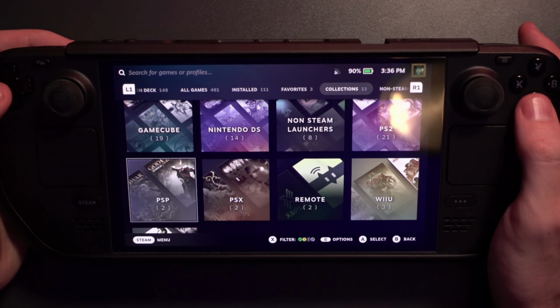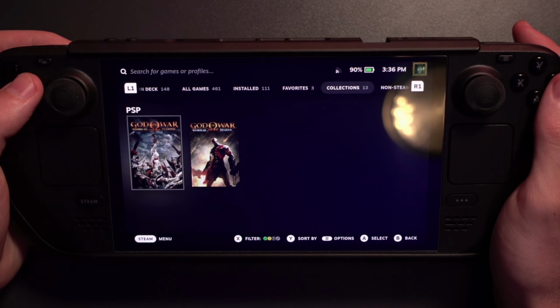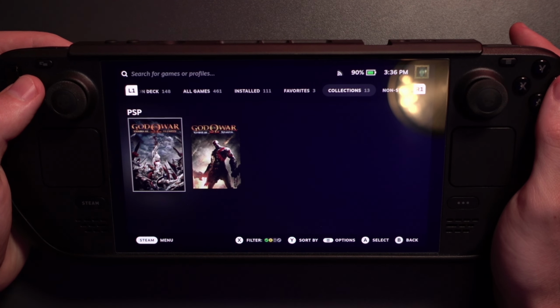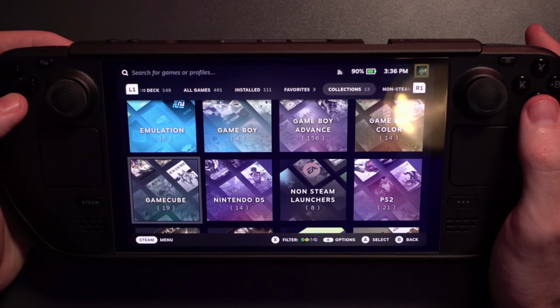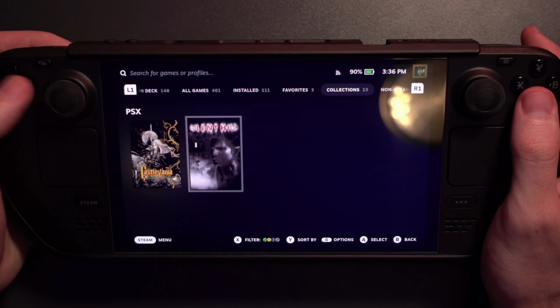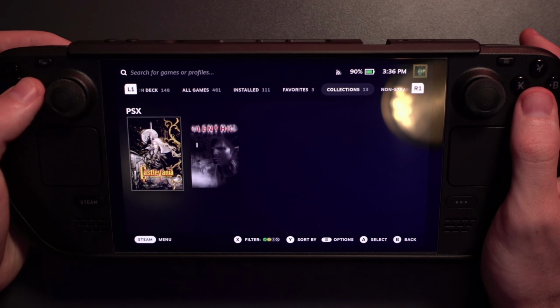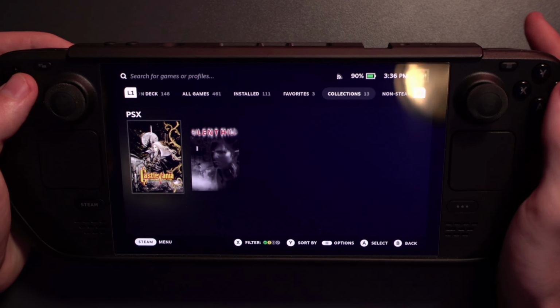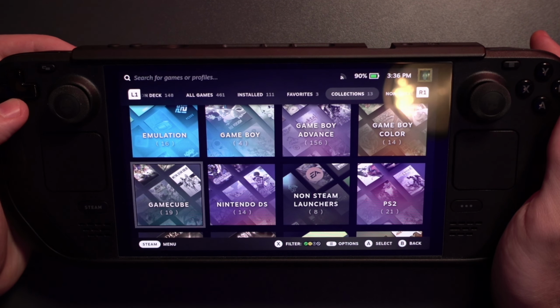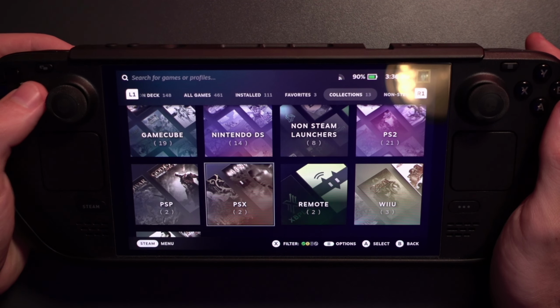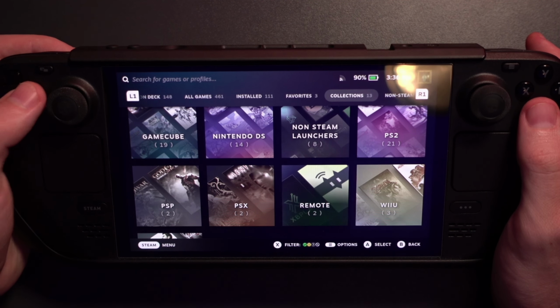Then PSP games, just the two God of War games, Chains of Olympus and Ghost of Sparta. PlayStation 1, I just have Silent Hill 1, Castlevania Symphony of the Night. I just wish they would bring it natively to the Steam Deck. Then those are my remote games.